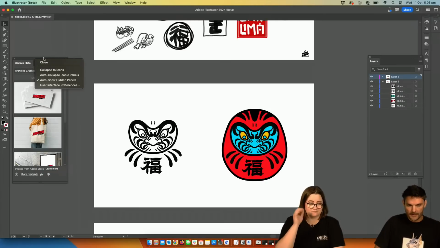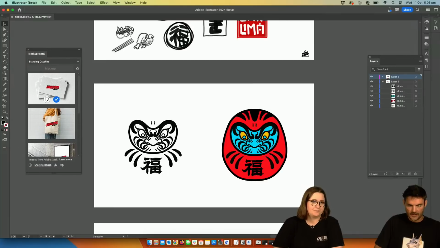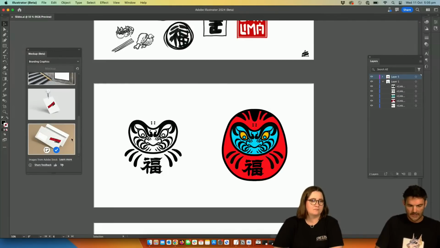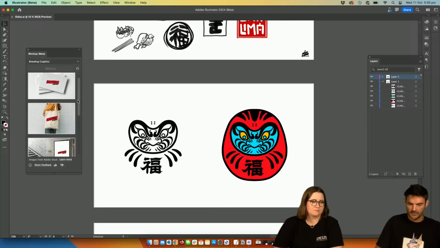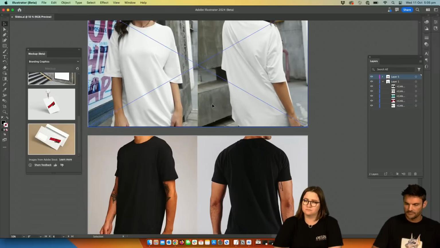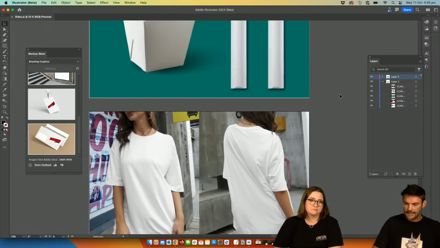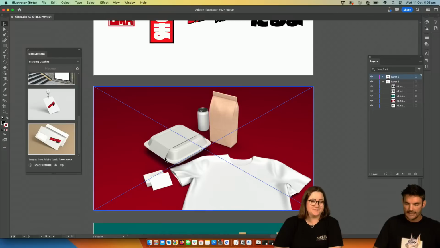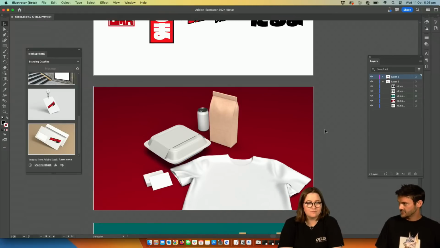I've got my mock-up window open just over here, and you can see that Illustrator's offering me a few things that are preloaded into it. So we've got some envelopes, some business cards, some billboards, a tote bag, pretty stock standard stuff. But what I've done is I've gone online to find a few t-shirt mock-ups. And I've also found some chopsticks and a little Asian food takeaway noodle box. And then this one is a little bit more involved. I've done it in Adobe Dimensions.